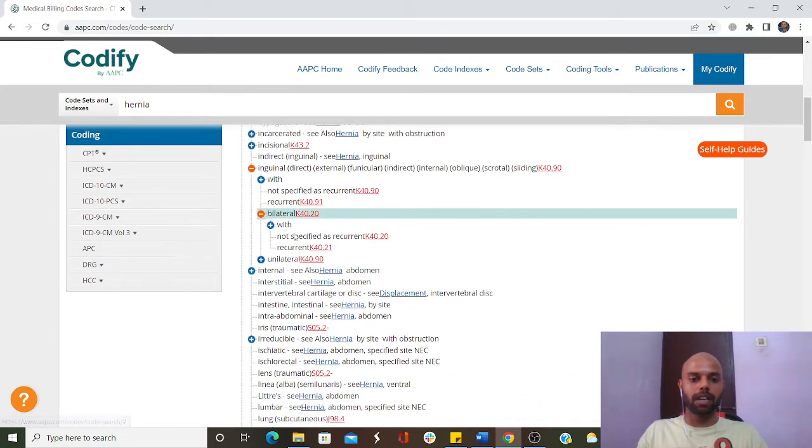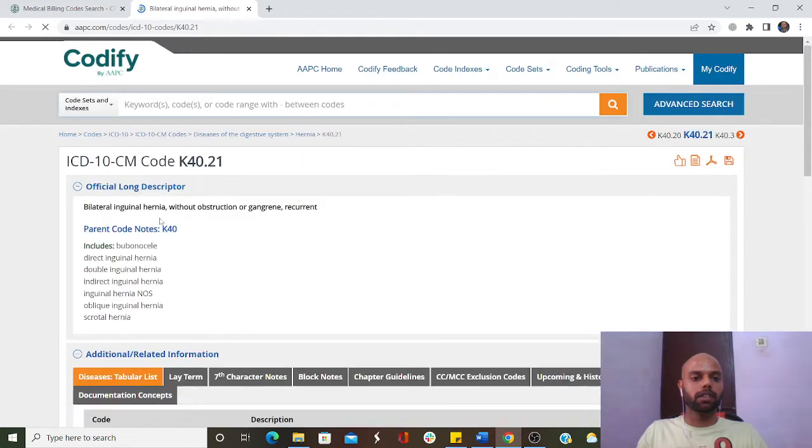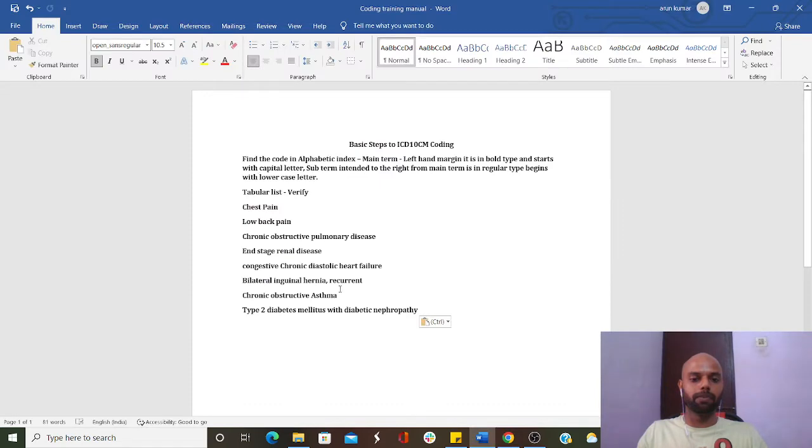Under bilateral, I see recurrent, right? That means we have to check like hernia, inguinal, then bilateral, then recurrent. I'm going to click this to confirm the diagnosis. So we got bilateral inguinal hernia without obstruction or gangrene, recurrent. So the correct diagnosis is K40.21.